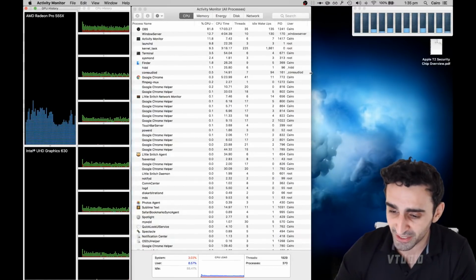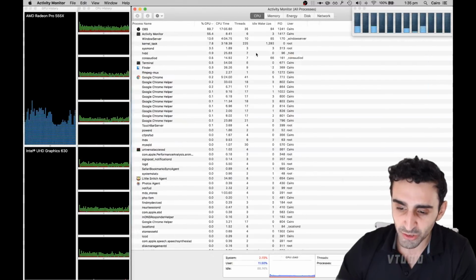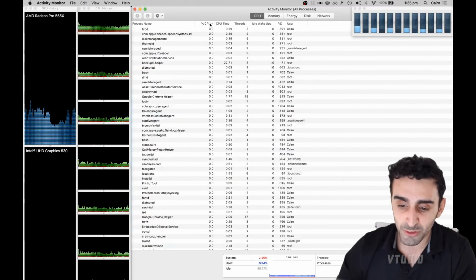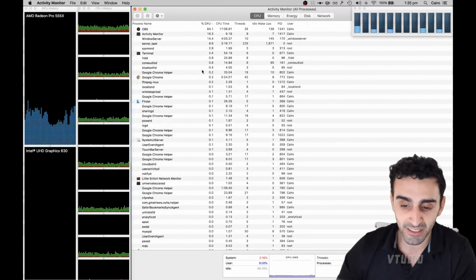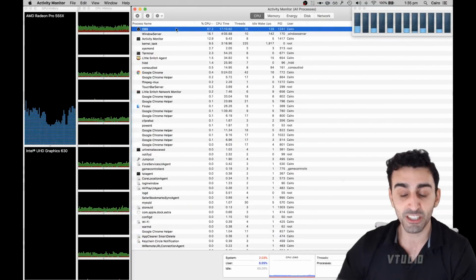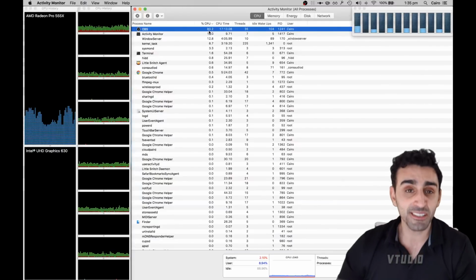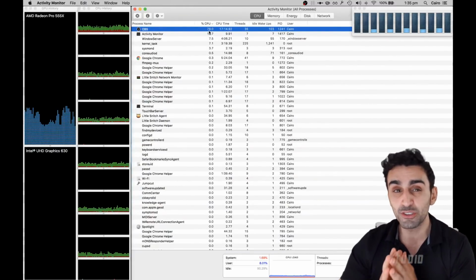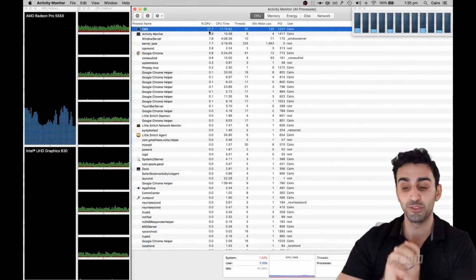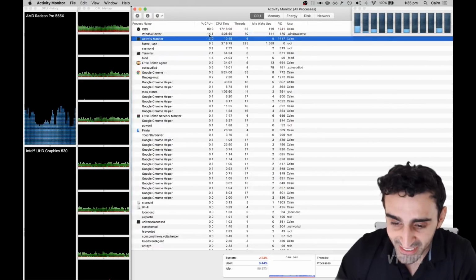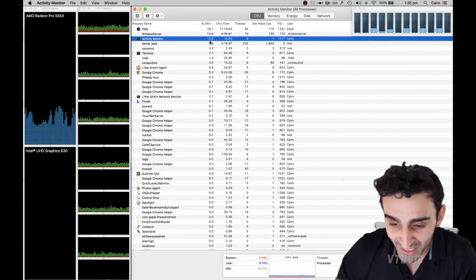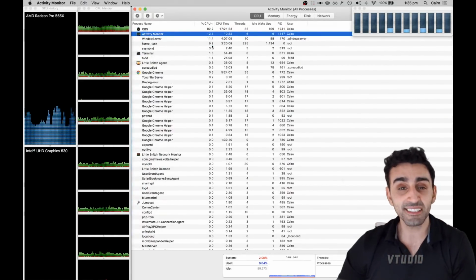And on this screen here, I'm going to be going into the CPU tab, and I've sorted my apps by CPU. So you can see that OBS, which is the software I'm using to record the screen, is using 80% of my CPU. What that means is using 80% of one of the cores. And you can see Activity Monitor itself is using 10 to 20% every now and then.